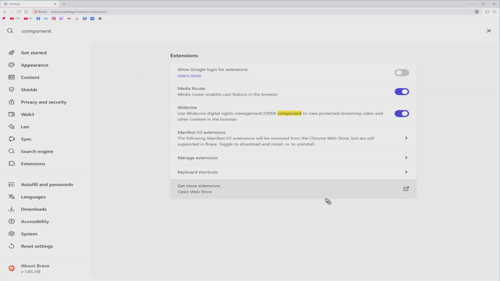Another option to navigate to this setting page is just by opening up a new tab. Now just type down Brave:/components.